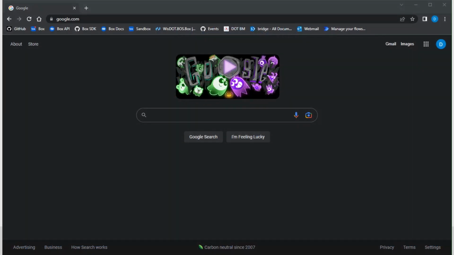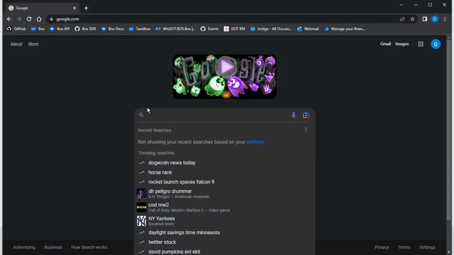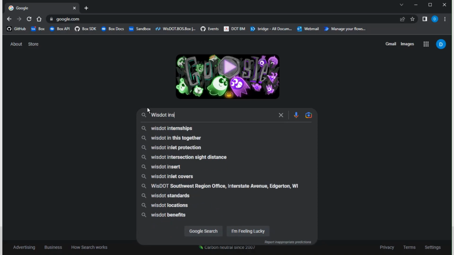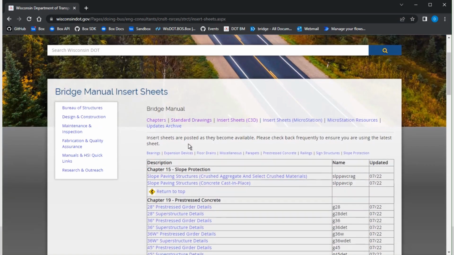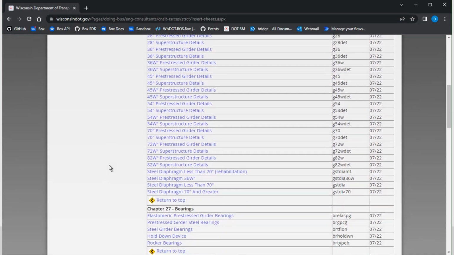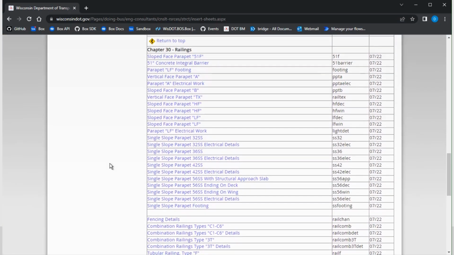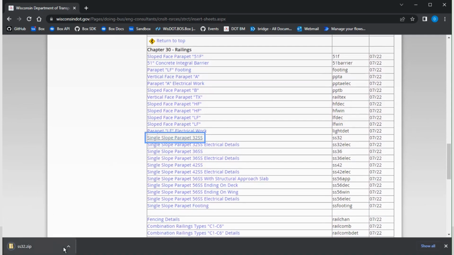So here I'm going to show the process of creating an insert sheet. First, I'm just going to search for WisDOT insert sheets on Google, and the first result is the Bridge Manual insert sheets page. I'm going to download the 32SS parapet insert sheet and then open it up.